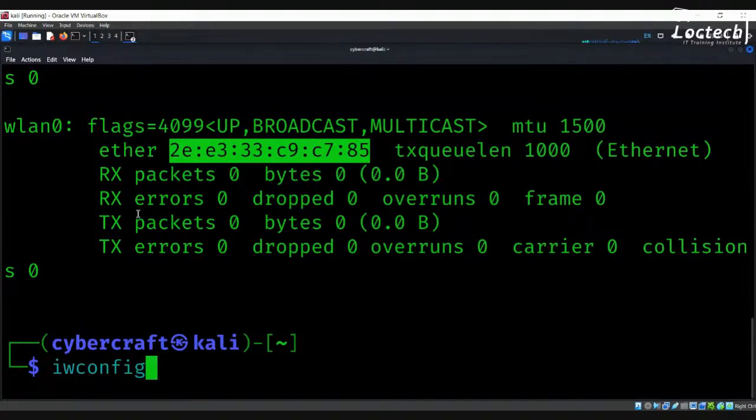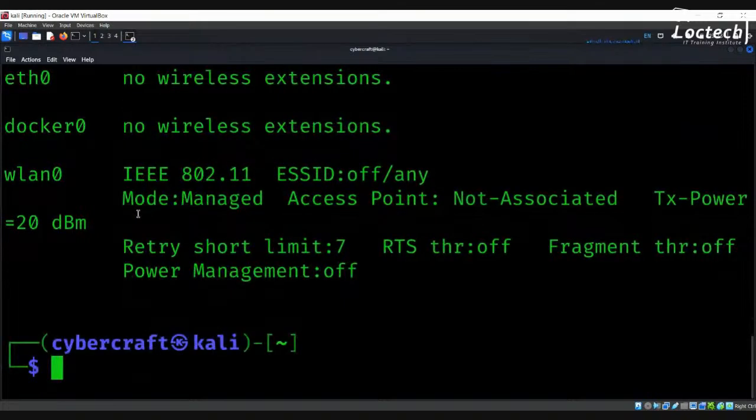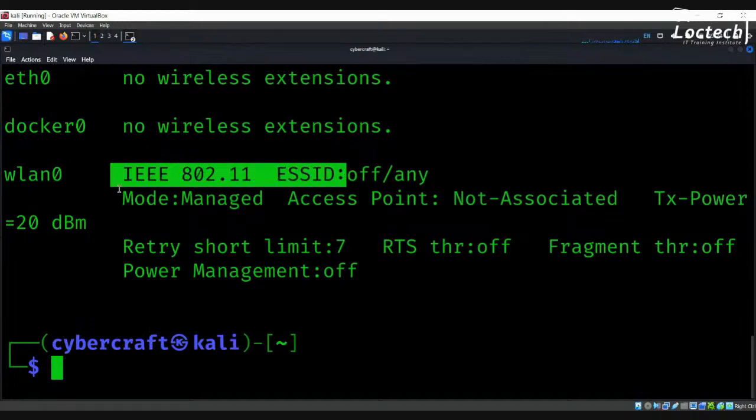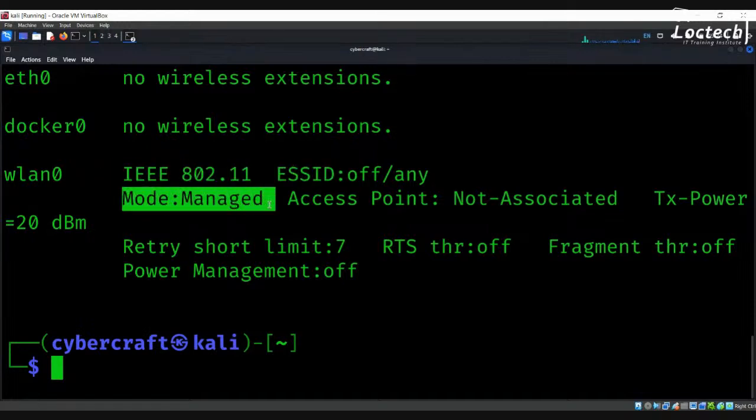iwconfig is a command that is used to check the mode of the adapter. So, iwconfig, enter, and we can see that wlan0, the mode is managed. That means we have to set the mode to become monitor. Okay, how do we do so?